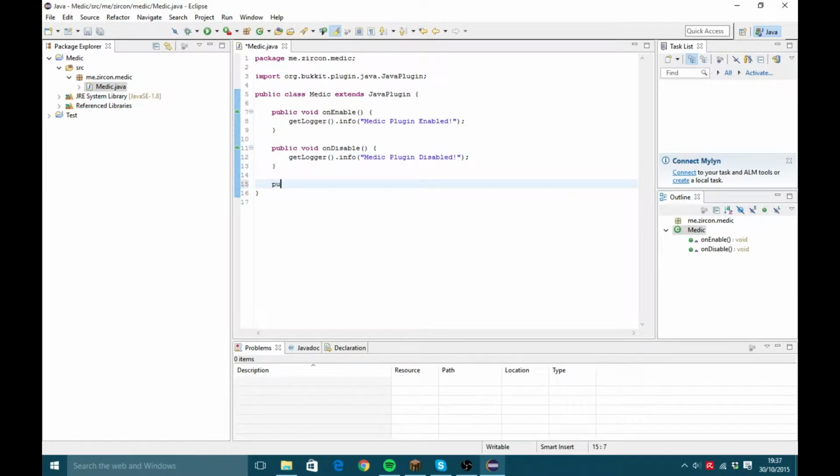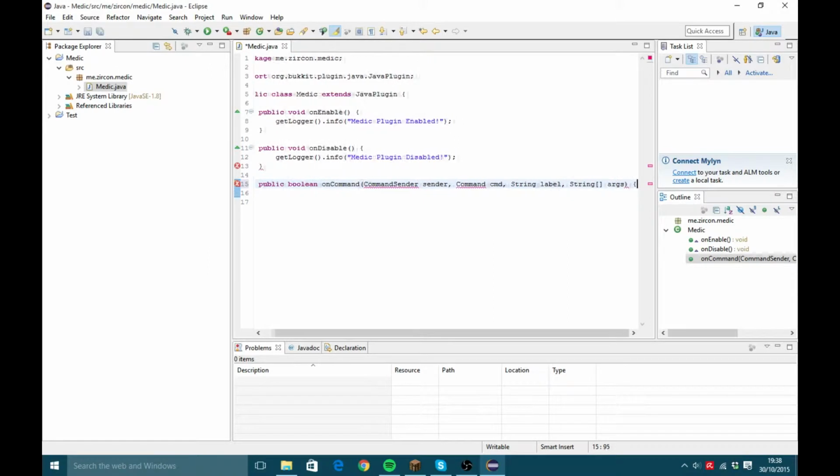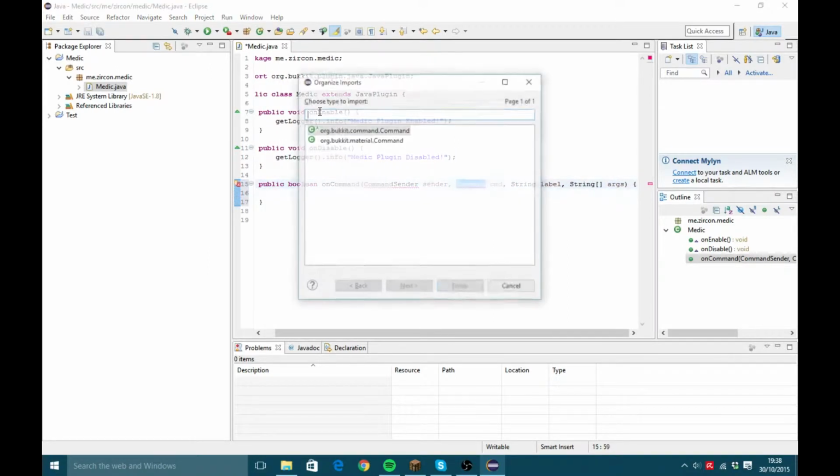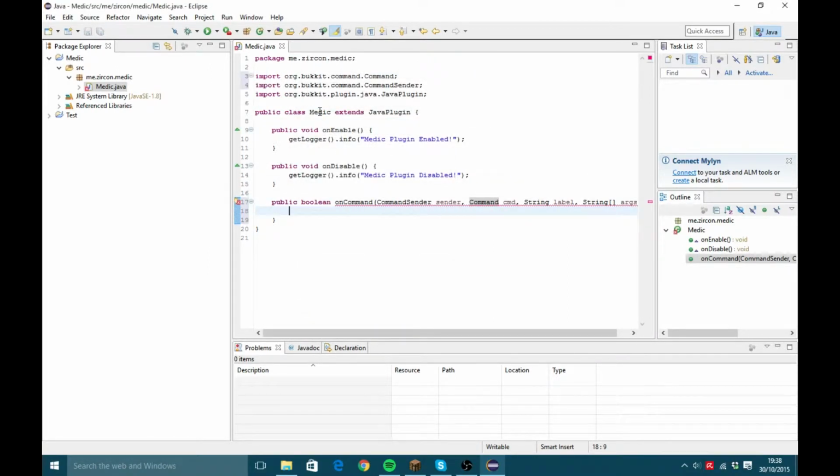So if we just go public boolean onCommand, CommandSender sender, Command cmd, String label, String array args, import all that. Right, and of course it's going to error. There we go.